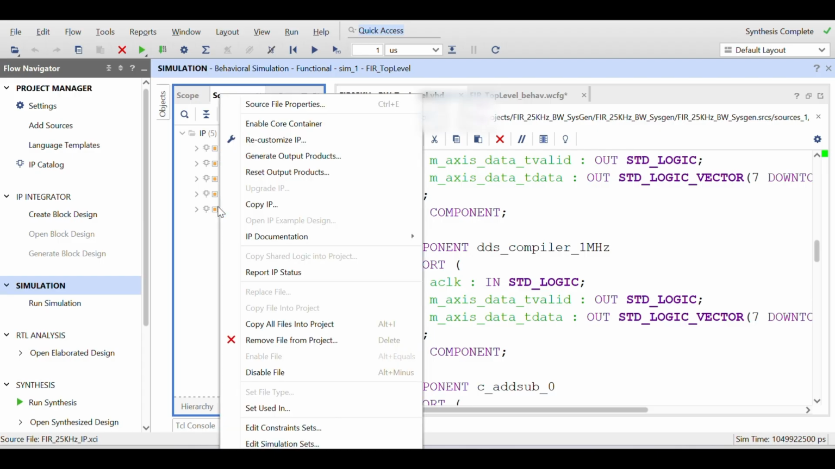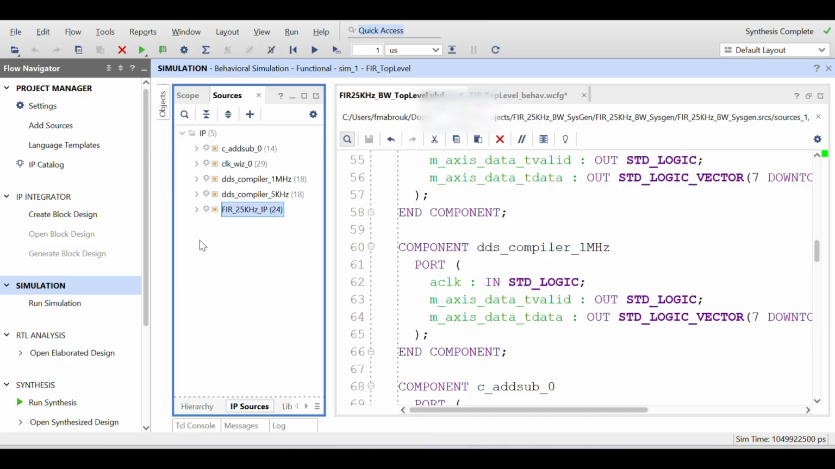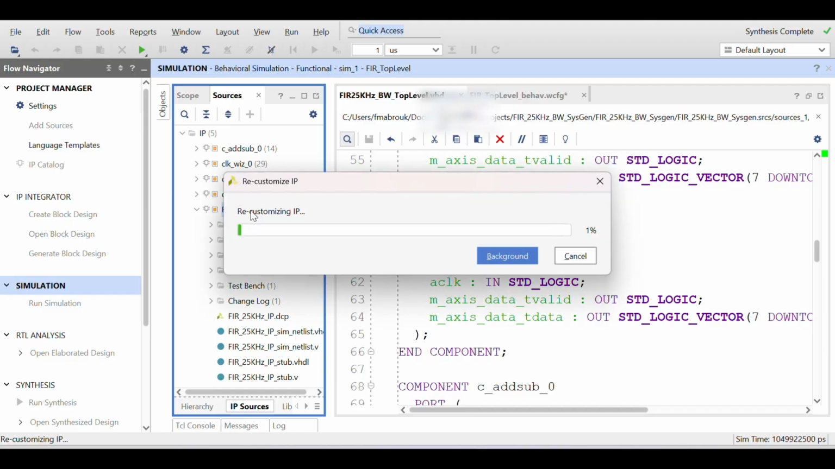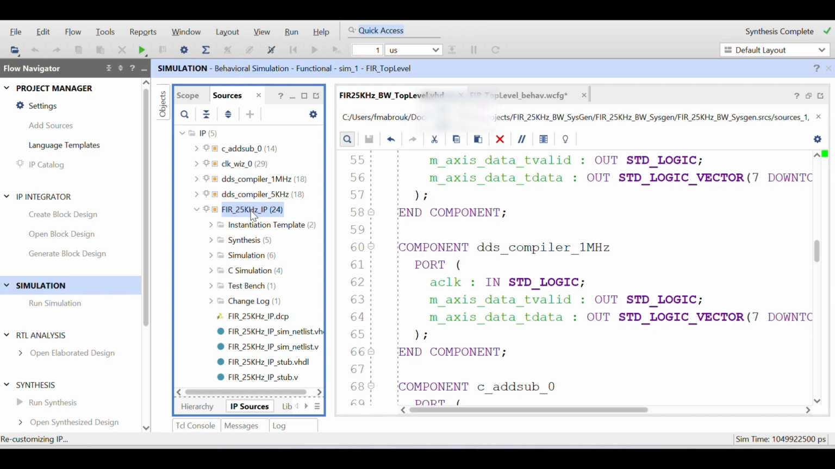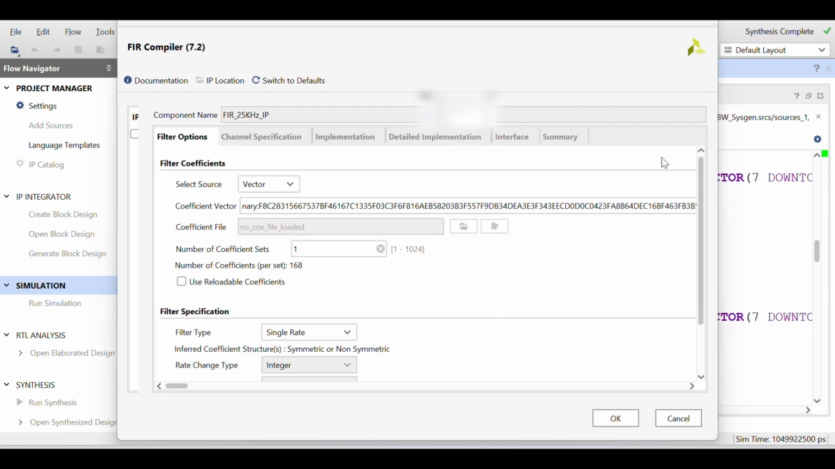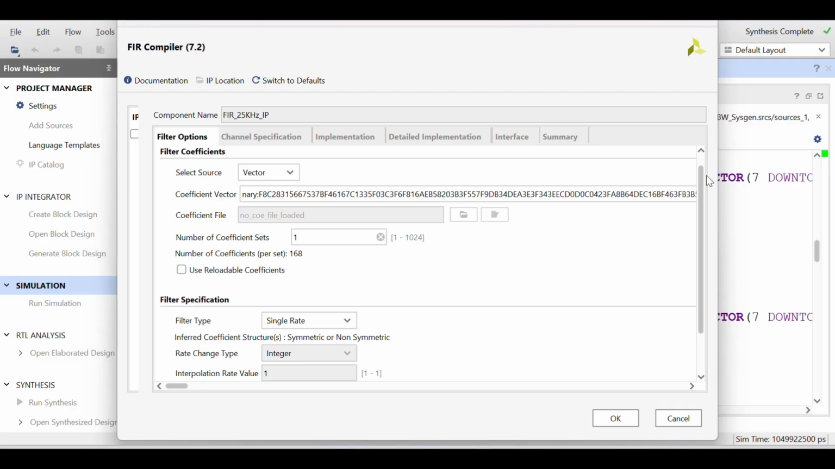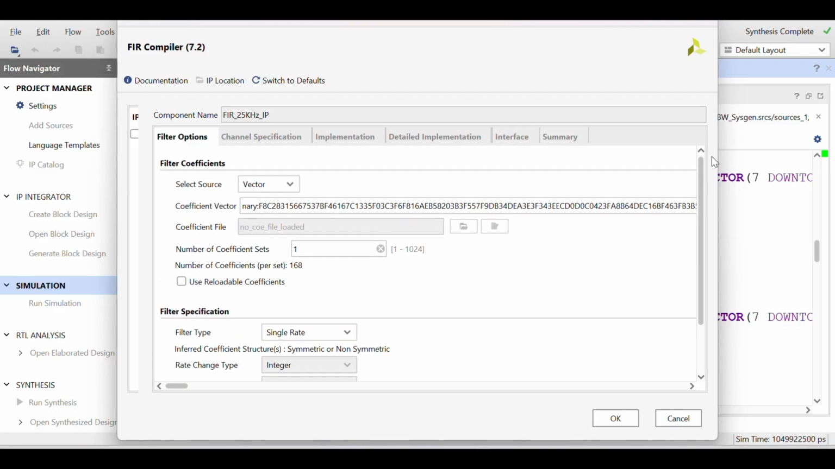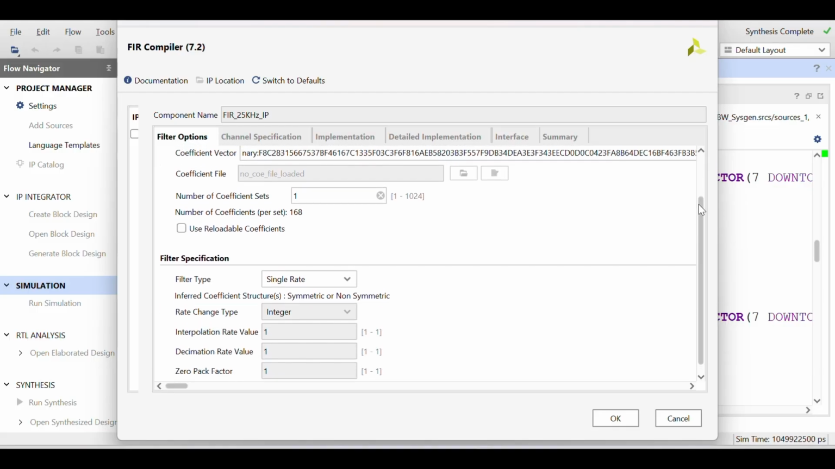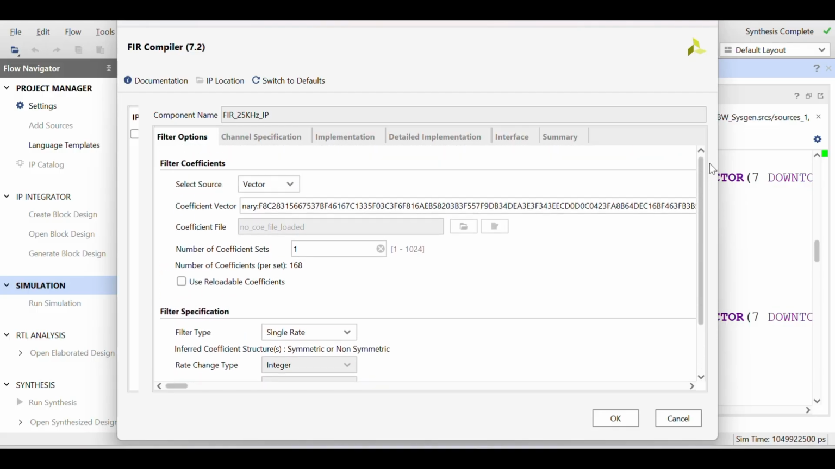You right-click on it like this, go to report IP status, and update it, and it's going to open up. Then you can open it and look at the configuration, how it is done. I might post a video maybe in the middle of the week that shows how to export the IP, because it can be not that straightforward, but hopefully it won't be for you guys. Once you open the IP, you don't have to change anything, but this is how it looks.